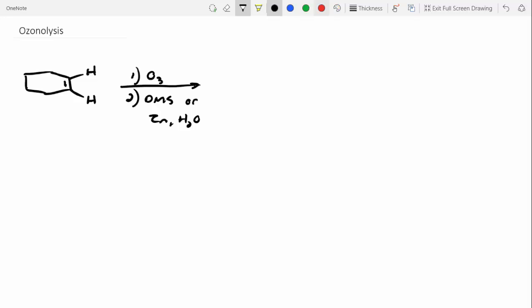And when we do this, we're going to cut this double bond. And we're basically going to replace that double bond with a carbon-oxygen double bond. So imagine this double bond just got cut. Can you guys see where that red dashed line was? That's where that carbon-carbon double bond used to be. We're cutting open that carbon-carbon double bond and inserting two oxygens in the middle.